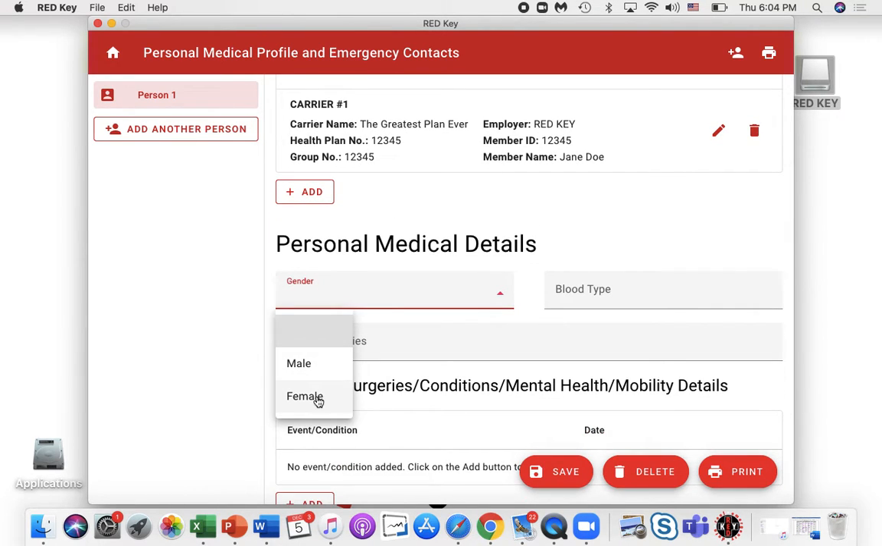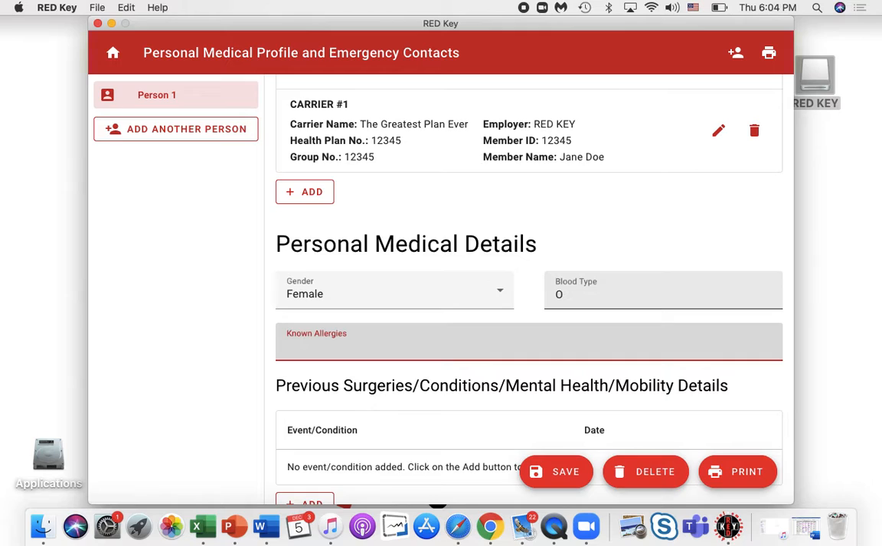Now, it's very clear that I'm female here, so I'm entering my gender here. I'm going to enter my blood type. For this example, I'm going to be blood type O, and this is a great section for you to be able to enter any known allergies. If these are medical allergies, I am not allergic to sulfa, but let's say I want to say that I'm allergic to sulfa, or maybe I have a food allergy to peanuts. Again, you can see that this is just a really great place to be able to add that.